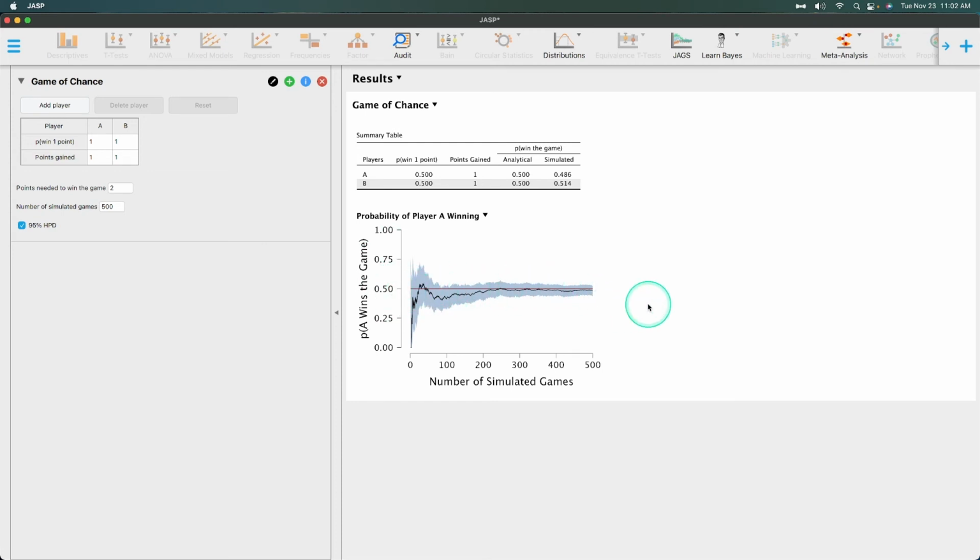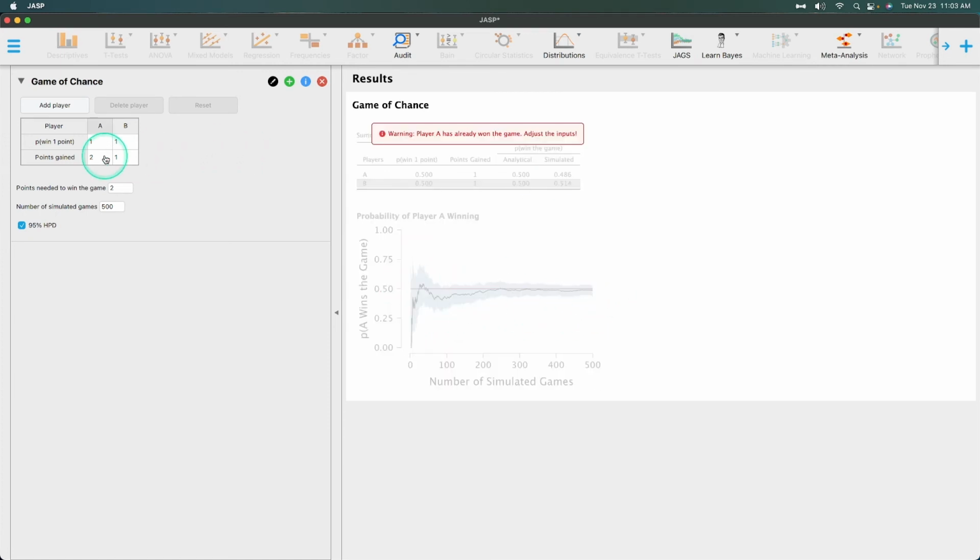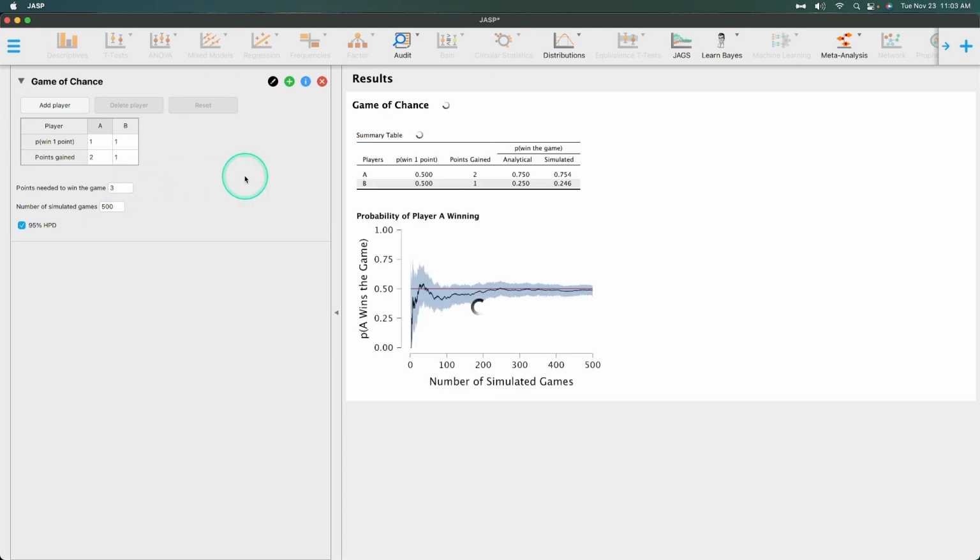Probability to win 1 point, game of chance, okay? So probability of A winning the game. So it looks like A is not going to win the game. And I assume the blue around here, player A has already won the game. Adjust the inputs. Let's say we change that to 3. But see, over and above, B is seemingly winning the game with quite a bit more probability down here. Oh, I'm sorry. That's not B winning the game. A has a 75% chance of winning the game sort of at the end because it's 1.